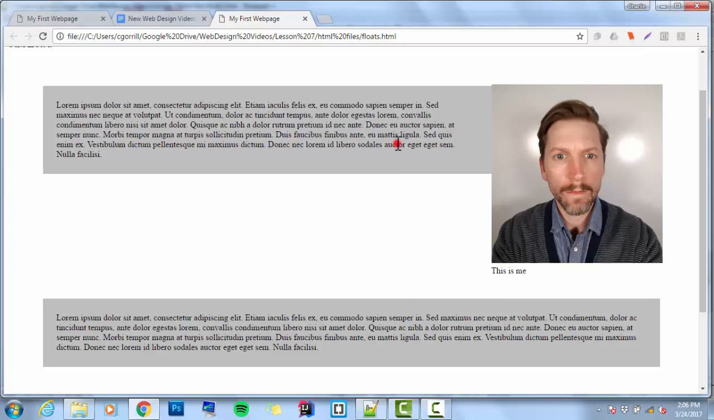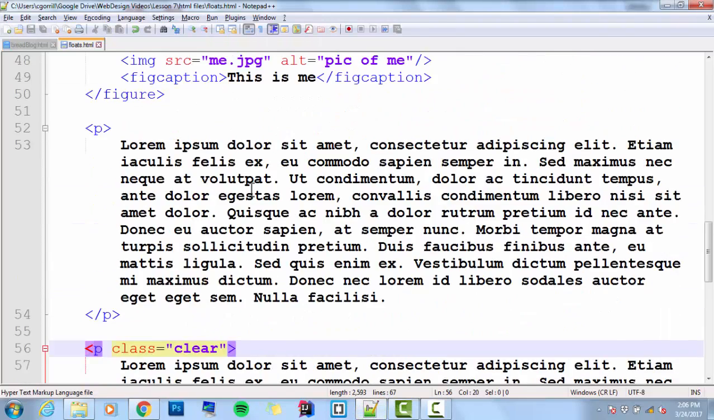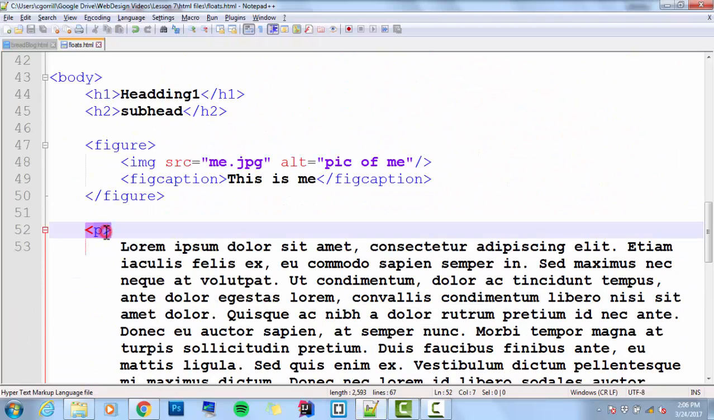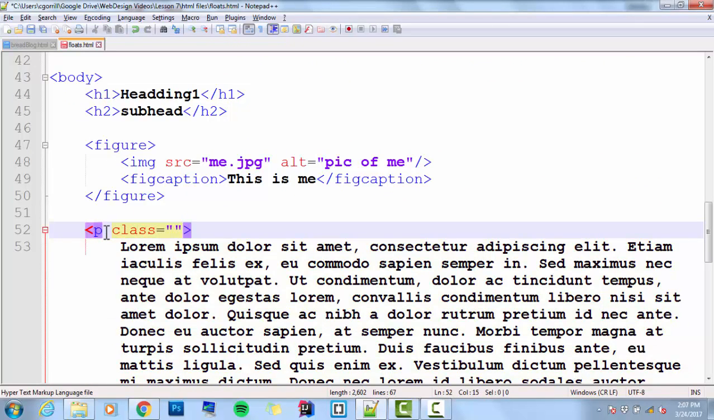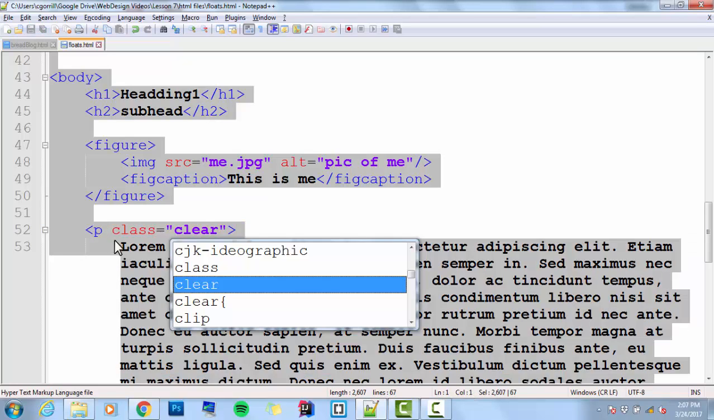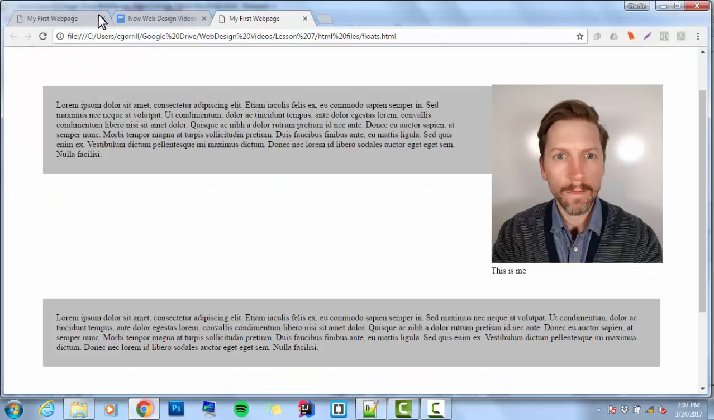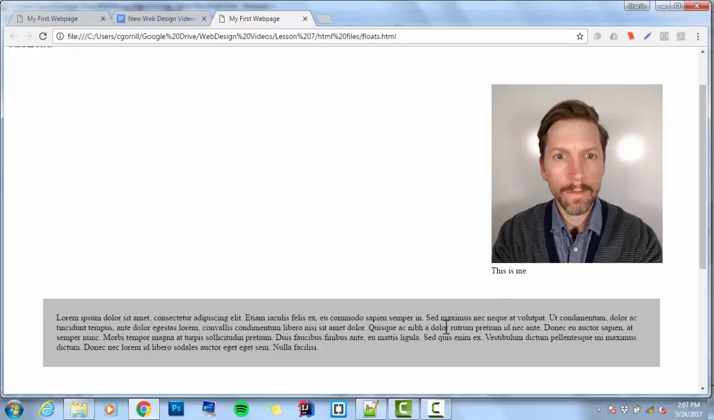If I applied the clear to this paragraph as well, then nothing would be able to sit to the right of that as well. So the float is putting the image over to the side here, but nothing can sit to the right of this, so it goes down underneath that floated item.